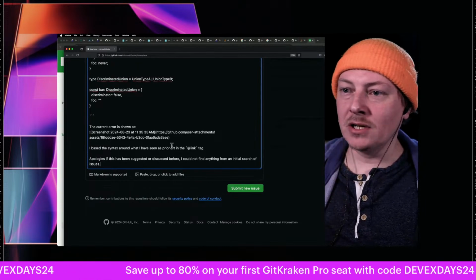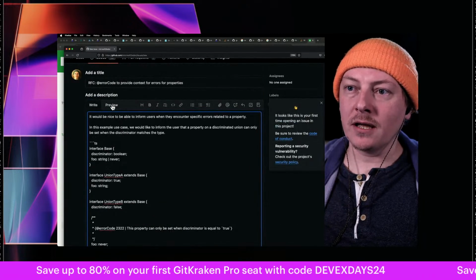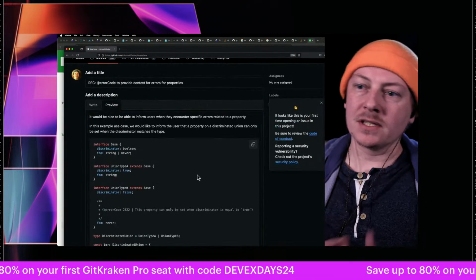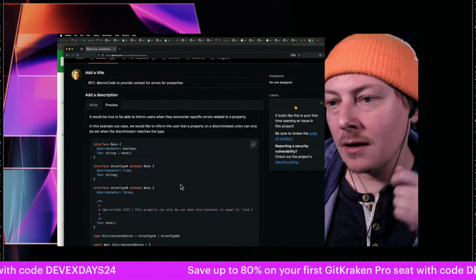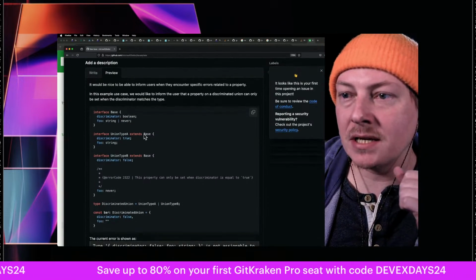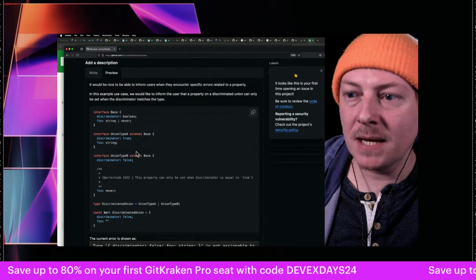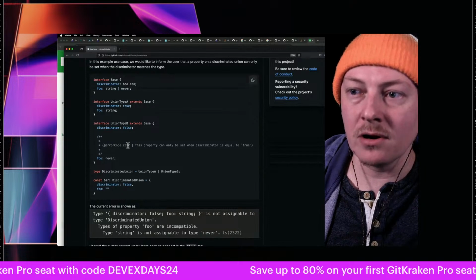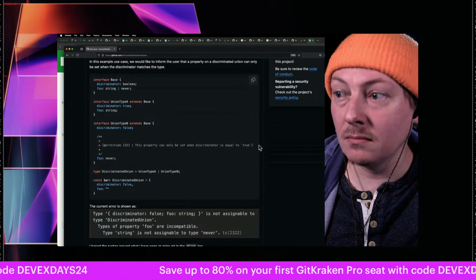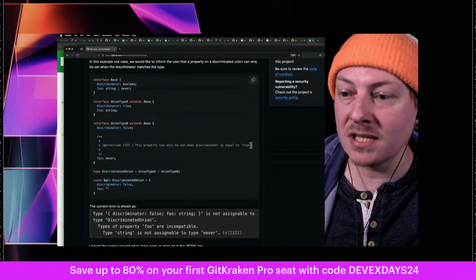Just submit new issue. Let's double check it. Let's look over it again, just to be sure. So interface-based, discriminator, Boolean, string, or never. Right here we see union type A extends base, union type B extends base. And this is where I would want to do error code, something, and then the message that we would send the user.